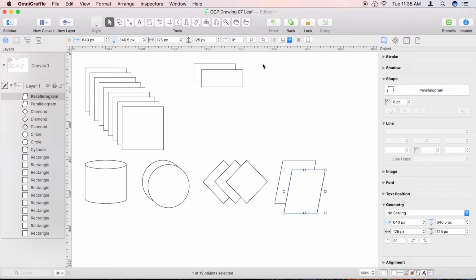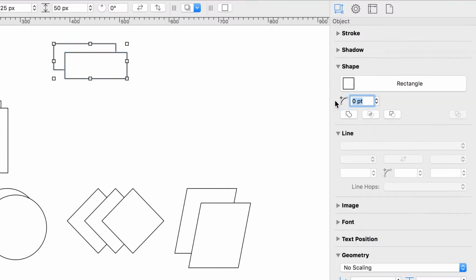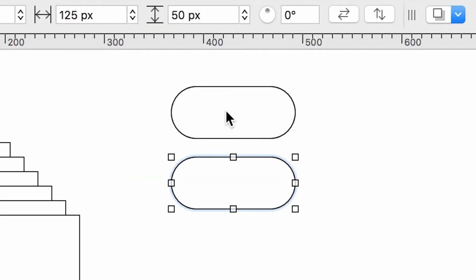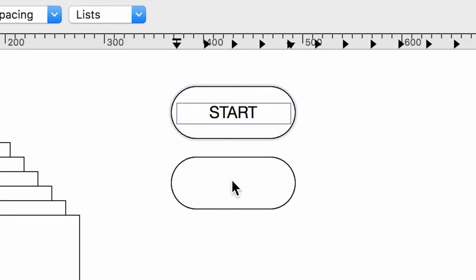Round off the corners of the 2 rectangles to create a terminal shape. These are used as the start and end points of the flowchart. Double-click on each shape to label these Start and Publish.